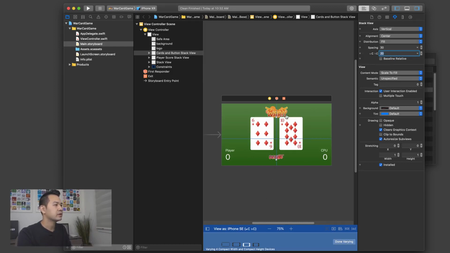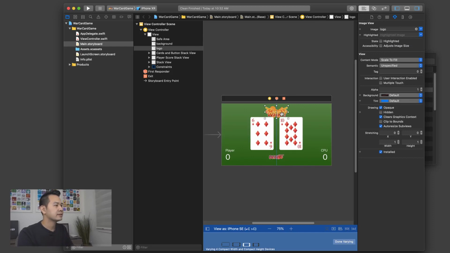I think the next thing we want to do is take a look at this logo, and we want to make it a little smaller for these size classes because the logo isn't a functional part, so I think I'm okay with making it a little smaller. Now we don't have any sort of height or width constraints for this logo, but what we can do is add a height constraint for the logo right now that will only take effect for this compact width and compact height size class. With the image highlighted, we're going to open up this add constraints button and we're going to add a height constraint.